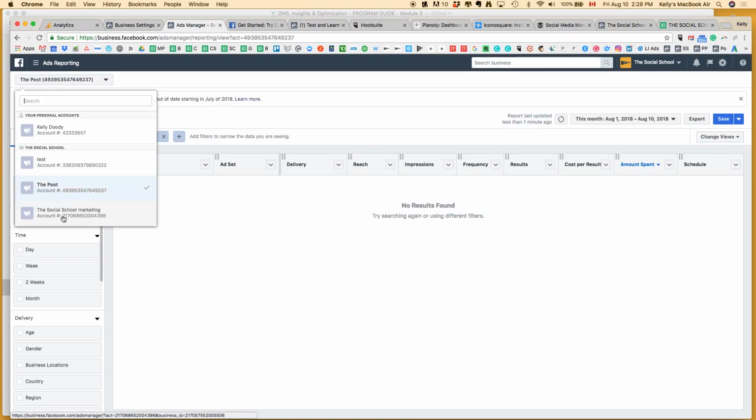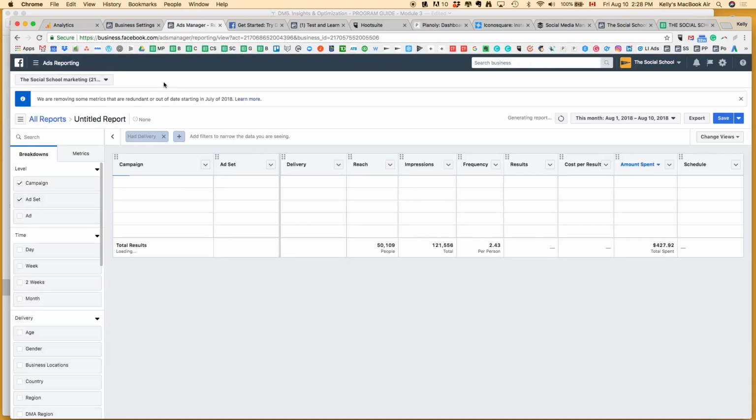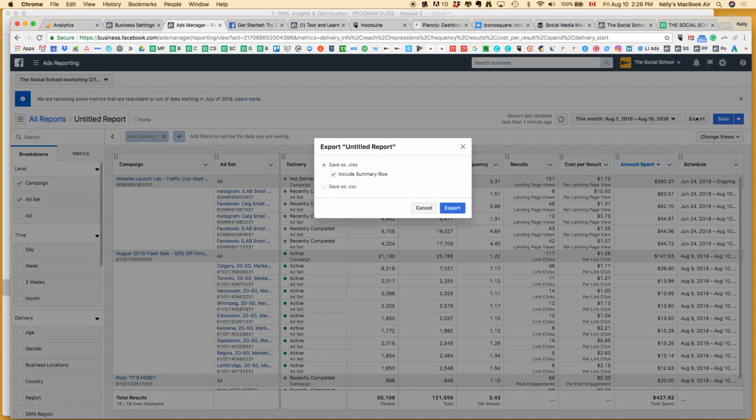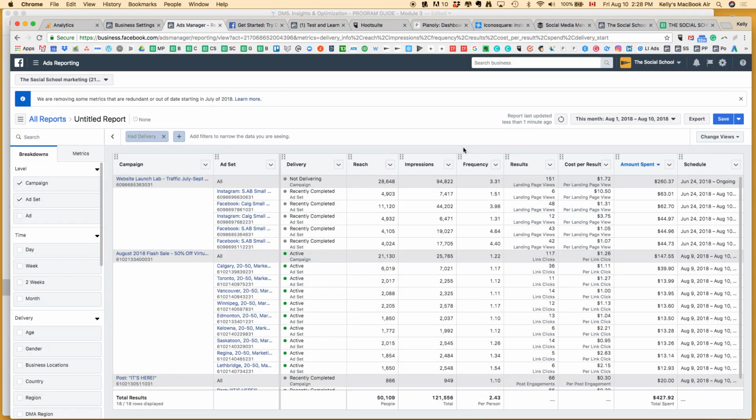Once again, I've been bumped into the wrong ad account, but if I look at some of my current campaigns that I'm running in just the last week, I don't have many, but if it's my website Launch Lab campaign, I can change this. I can remove the column entirely. I can move it around, but of course I'm much more concerned with reach and impressions, and cost per, than some other things. So I really like this report, and I can save it if I like it, and I can certainly export it.